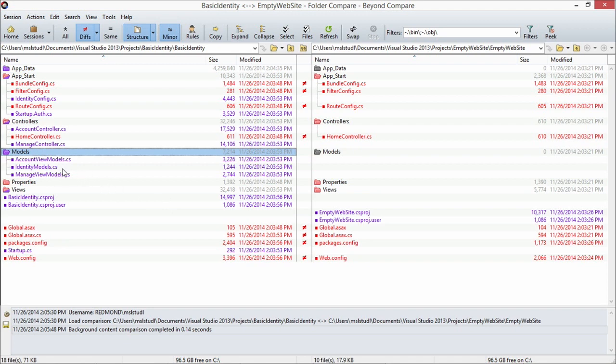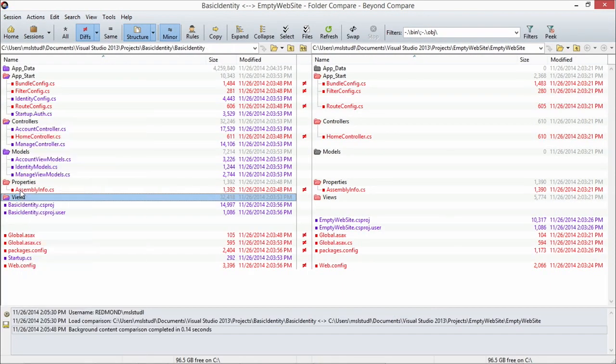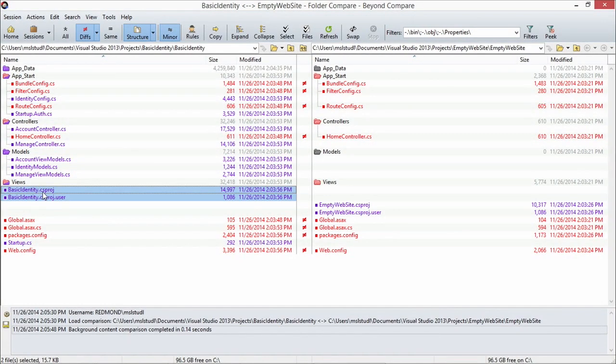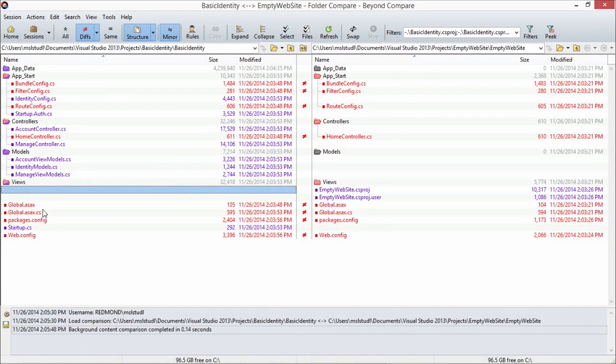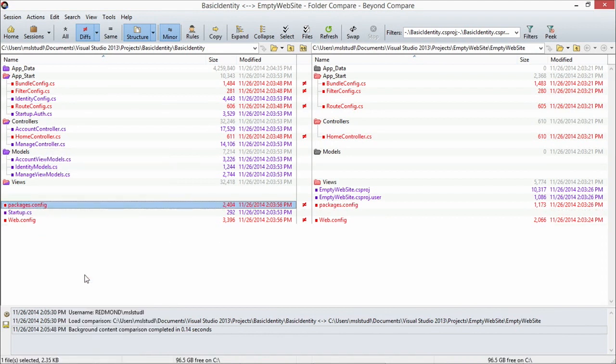Models, wow, all the account models we don't have, which also makes sense. And properties shouldn't have anything of mention that we need. So I can actually just exclude this to get out of the way. And I don't care about these guys. I'll exclude those. And I know there's nothing in here. I can exclude that as well. All right, so we're left with some stuff here.